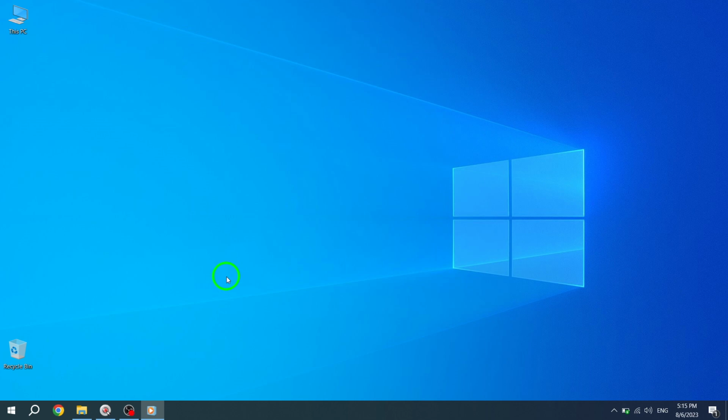Greetings, Windows 10 users. In this tutorial, we will guide you through the process of forgetting a Wi-Fi network on your Windows 10 device. Whether you want to remove an old network or troubleshoot connection issues, this step-by-step guide will walk you through the process.